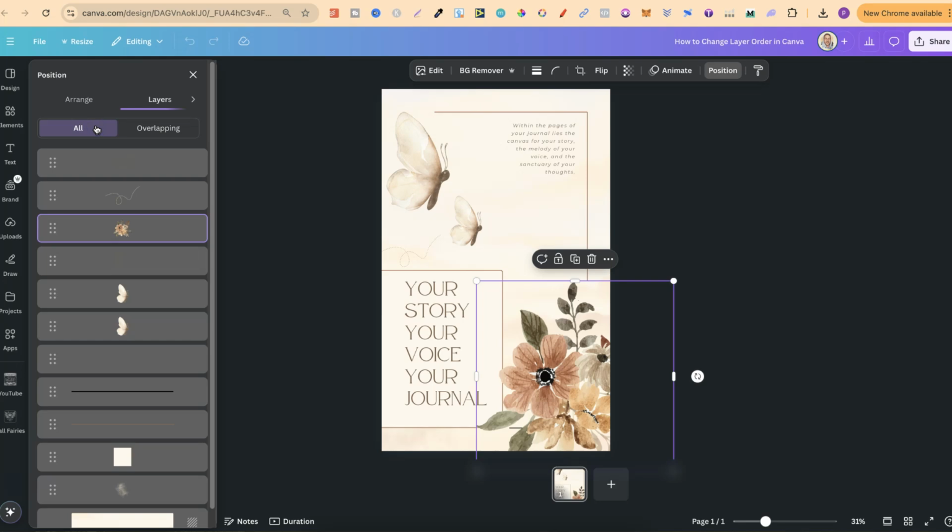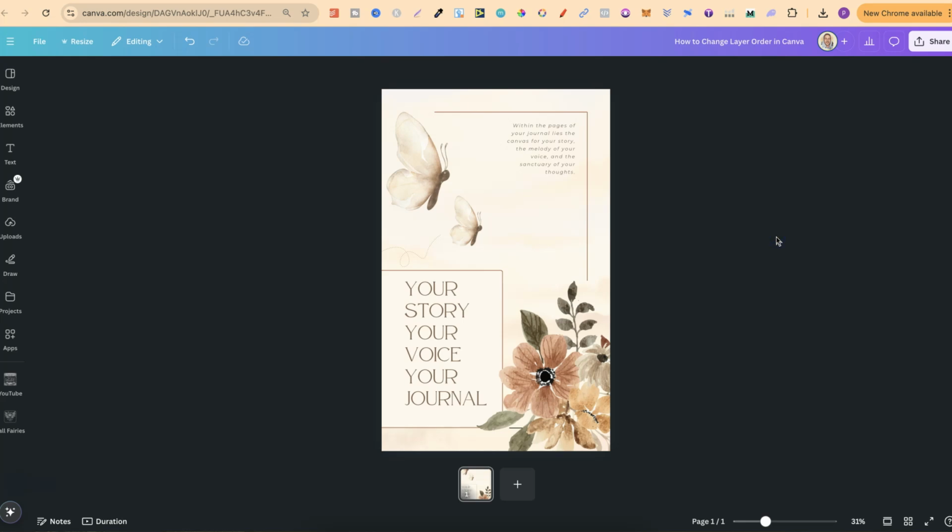Now if we go on to all, to rearrange this is really simple. All we have to do is click onto the layer and then we can drag it up or down or to wherever that we want. But that's just how simple it is to change layer order here in Canva.